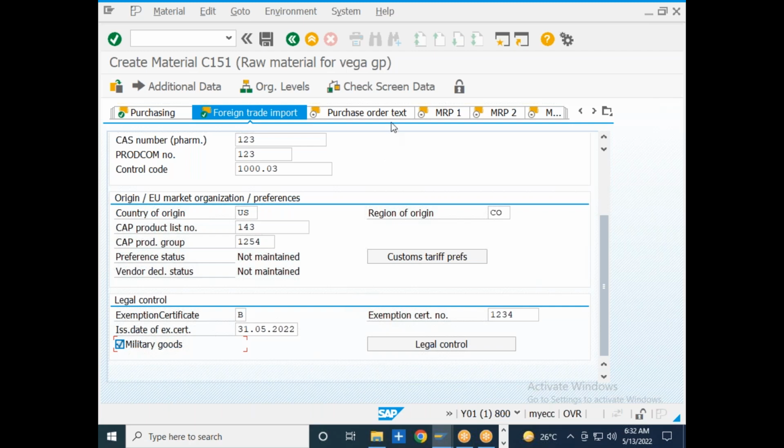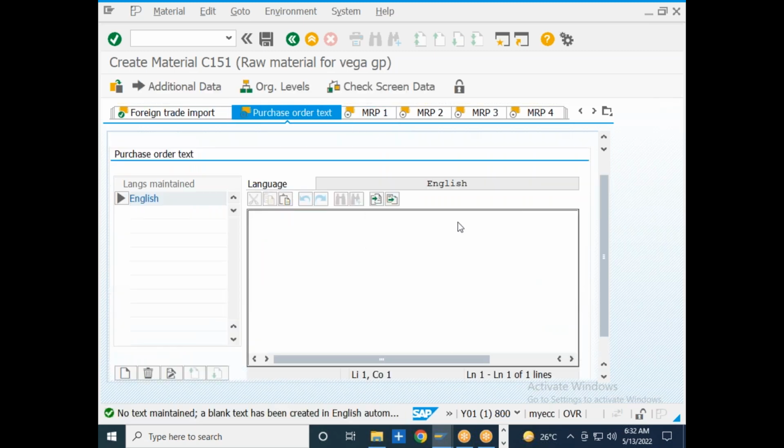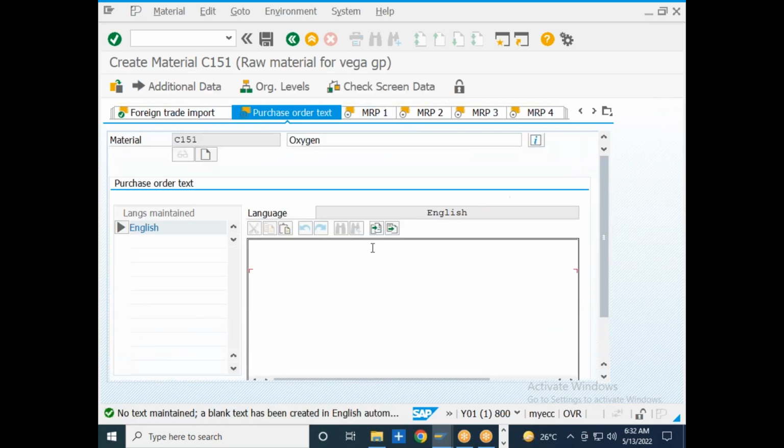Okay, now we are in the purchase order text. Purchase order text is nothing but whatever information you are going to write over here for the purpose of the procurement activities. You just need to specify any information that is related to the procurement of this particular material from an external vendor. So you can write a big story over here regarding the procurement of the material.